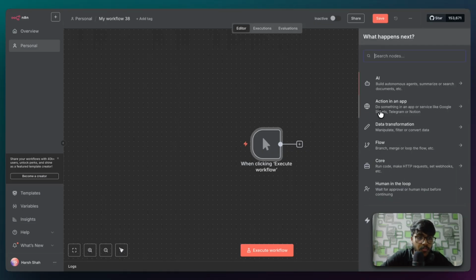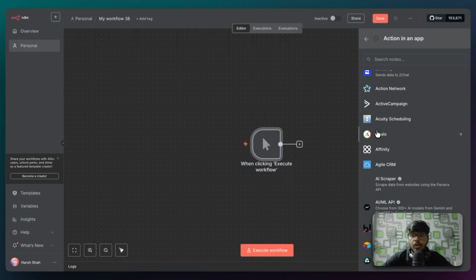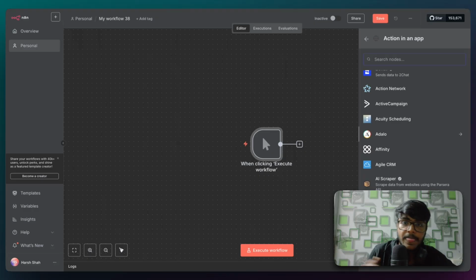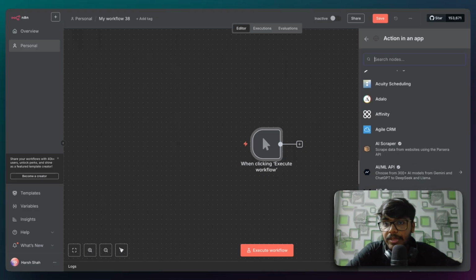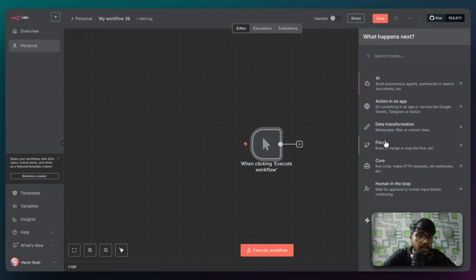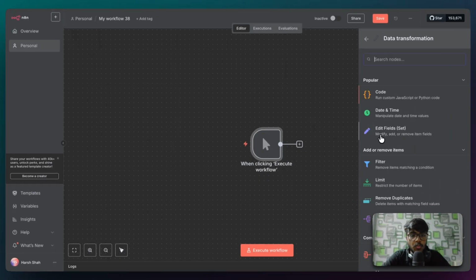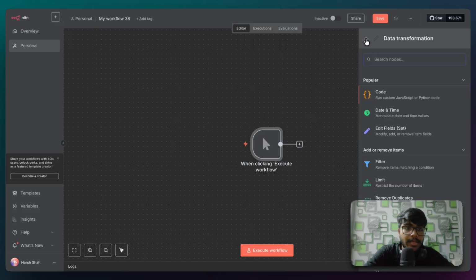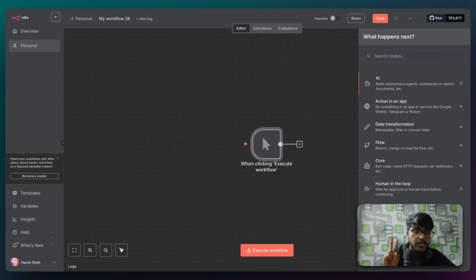The second option is, if you want to take some actions for specific applications or tools. For example, if you want to do some action on Facebook, or on some CRM, if you want to update something in your CRM, you can do that, right? Or if you get the data through the trigger and want to convert that data into some other format, or run some code on top of that, you can do that. So in a nutshell, the second step is action.